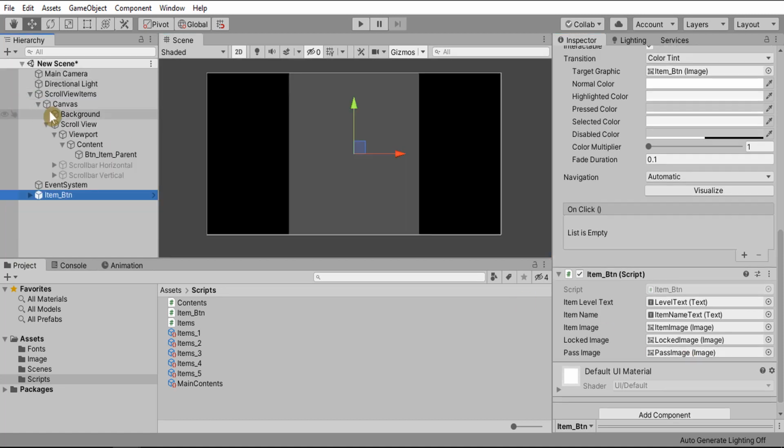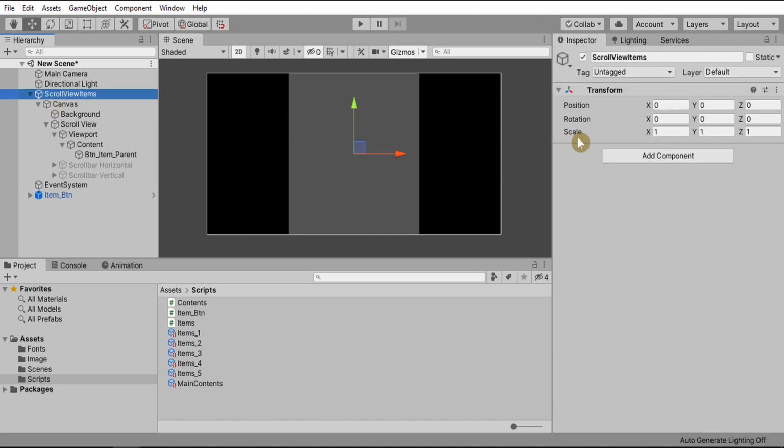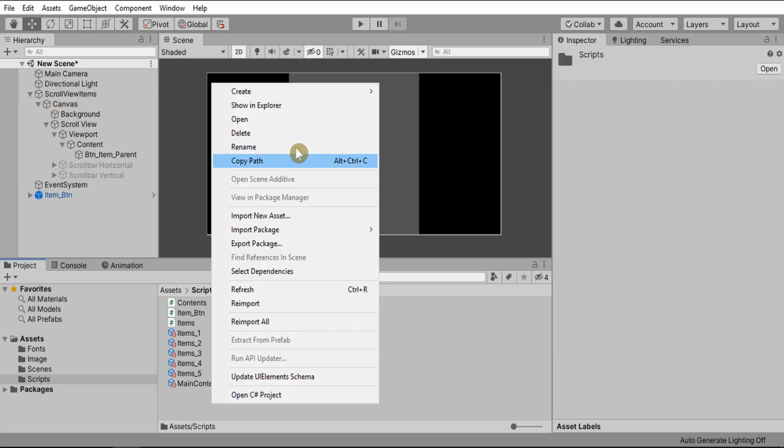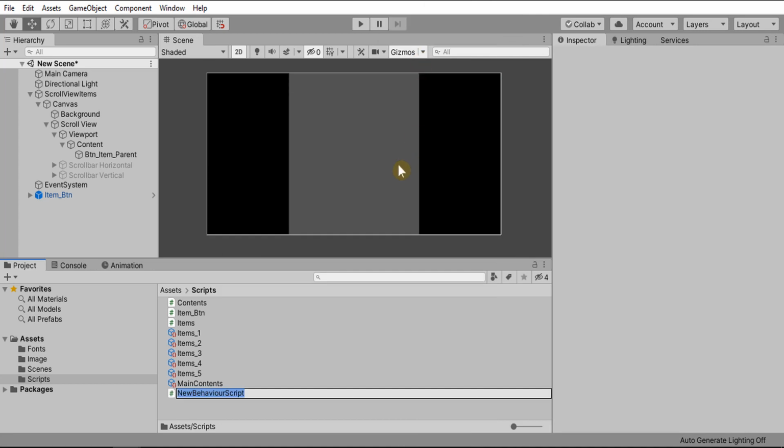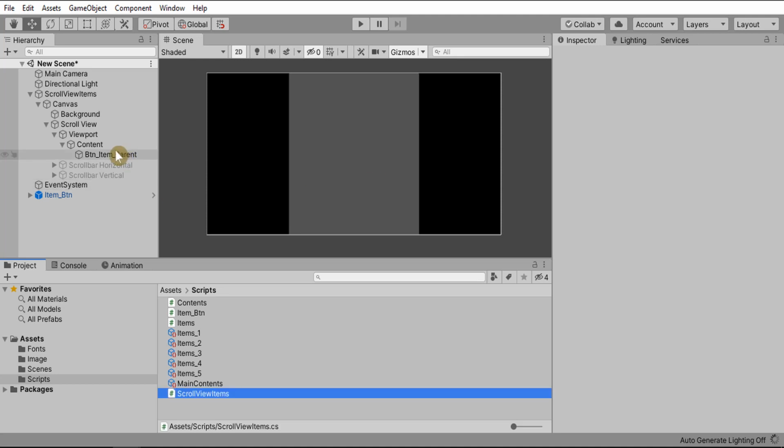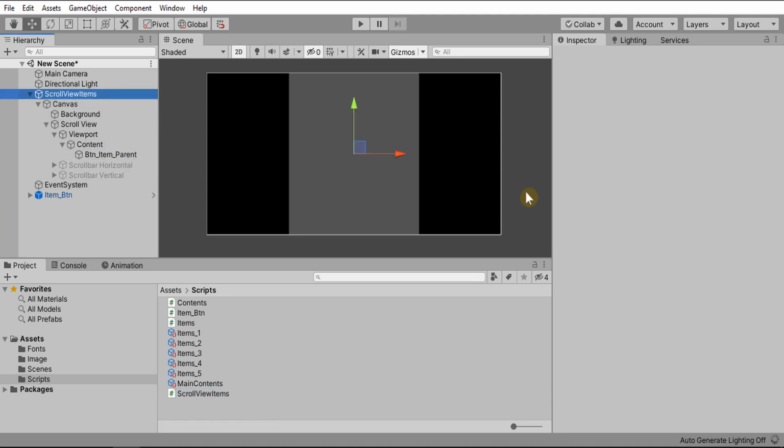Let's get back to scroll view items. I need to add my class here, so I create a class, a C# script. The class name should be Scrollview items. Okay. Now I'm going to add this class to my game object, my Scrollview items.